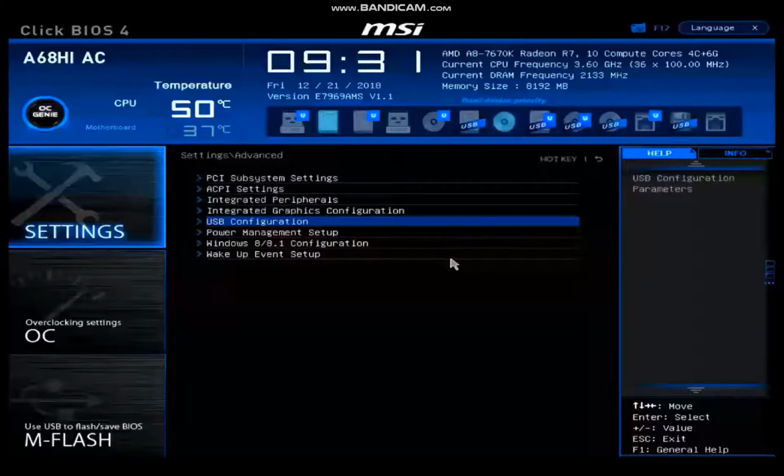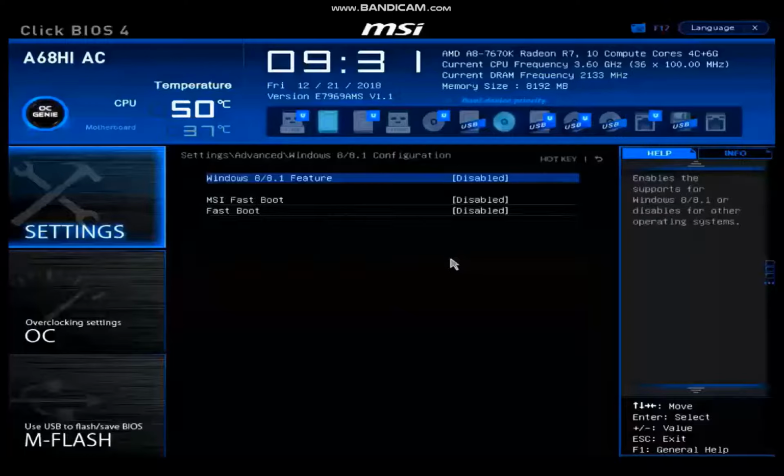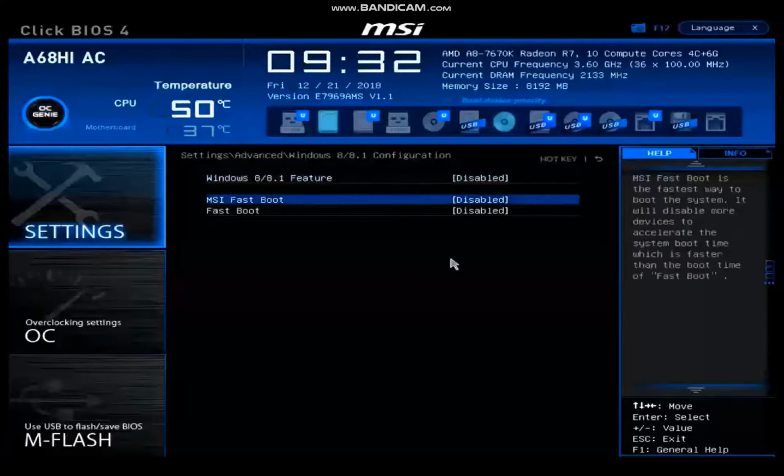Now what we want to take a look at is our Windows configuration. Right here in the Windows configuration, we can control how quickly our machine will boot. We can do this by activating Fast Boot or by activating MSI Fast Boot. These will allow your systems to come online more quickly by skipping some of the more thorough post-verification tests.